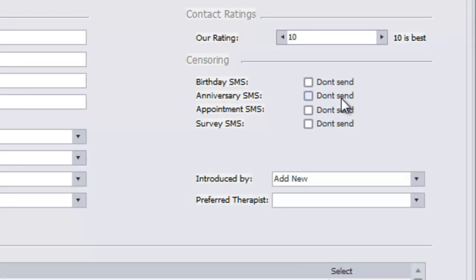The next thing we're going to add is part of our censoring. Our censoring is a spam filter to make sure that clients don't get irritated by SMSs. So if a customer is sensitive about her age and doesn't want to receive a birthday SMS, tick the box and Salon Studio will not allow you to send a birthday SMS to that client. But for most of your clients, you're going to leave that blank unless they ask you to not send them an SMS.